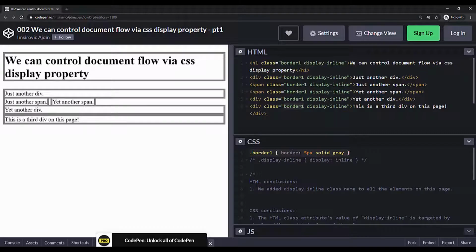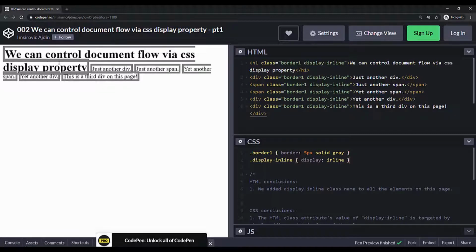But we've also used another class here, display inline, on all of these elements, but as you can see we've actually commented it out, so even though it's there it doesn't take effect, right? So what we can do is now we're going to remove the comments, and all of a sudden all our elements become inline elements, as can be seen right here. So this is one big takeaway.